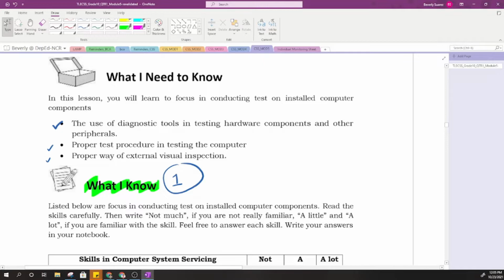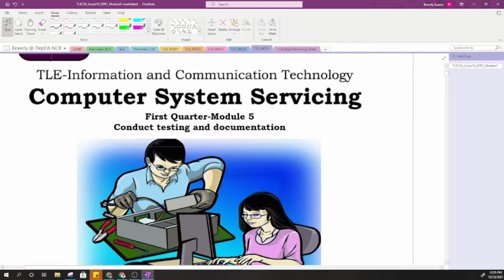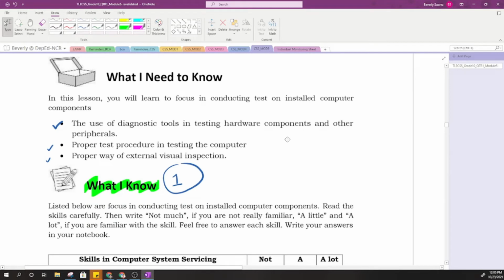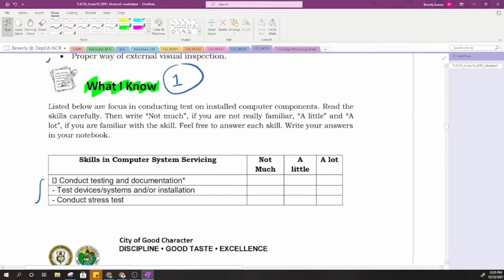Dito sa module na ito, ay ito ang matututunan nyo. Kasi ang module title natin ay Conduct Testing and Documentation. This is the last module for the first quarter. Okay. So, ito ang mga objectives. The use of diagnostic tools. Okay, na ginagamit sa pagtitest ng hardwares and other peripherals. The testing procedures in testing the computer and the proper way of external visual inspection. Sama na dyan ng internal inspection. Okay, so what I know, yun yung pinakita ko kanina. So, ayan po yun. So, just be honest in answering the what I know.